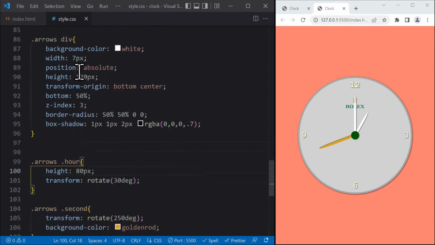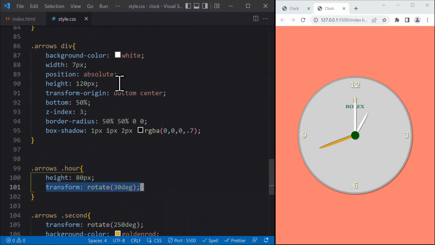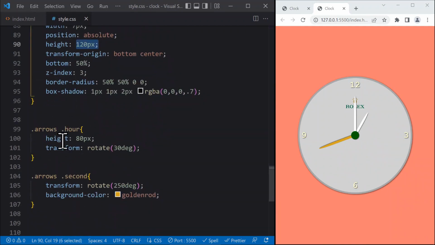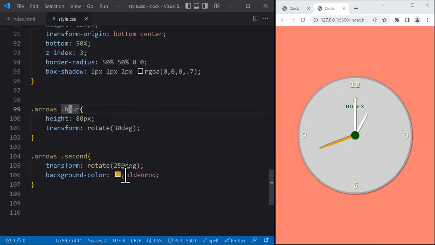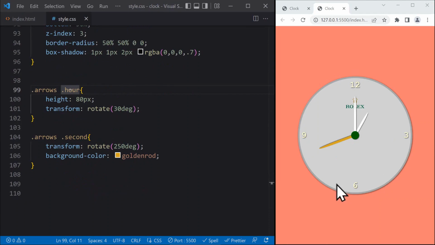Because this one didn't have transform rotate, the transform rotate worked very nice. But for the height, because it was different from this one, we need to overwrite it. So we need to specifically apply it to this class. So it's inside the arrows. Okay. So now everything looks good for the styling. Looks like our final version.